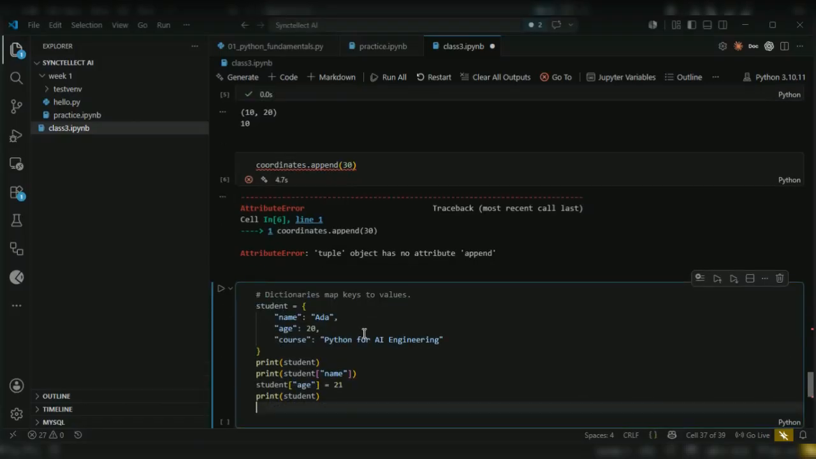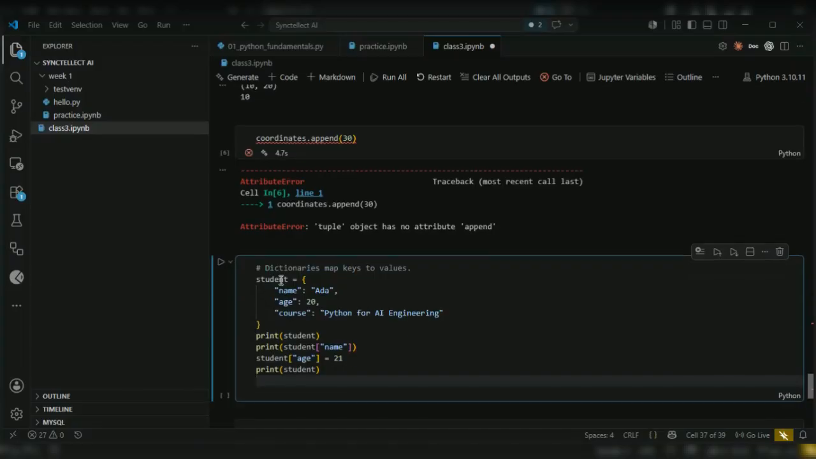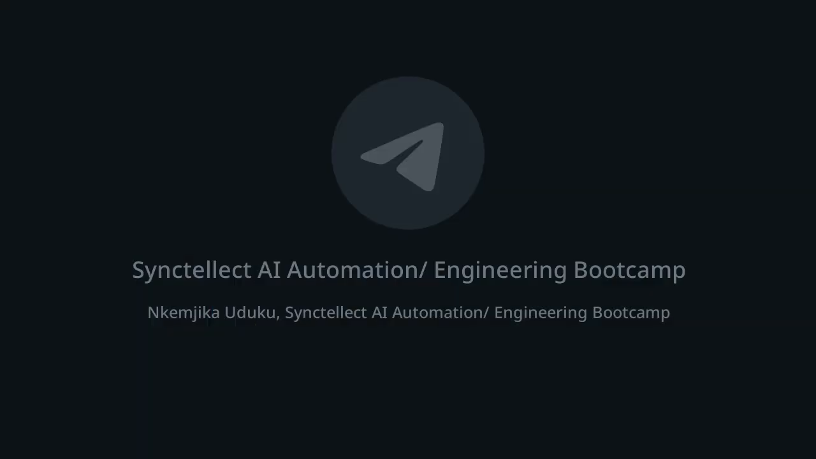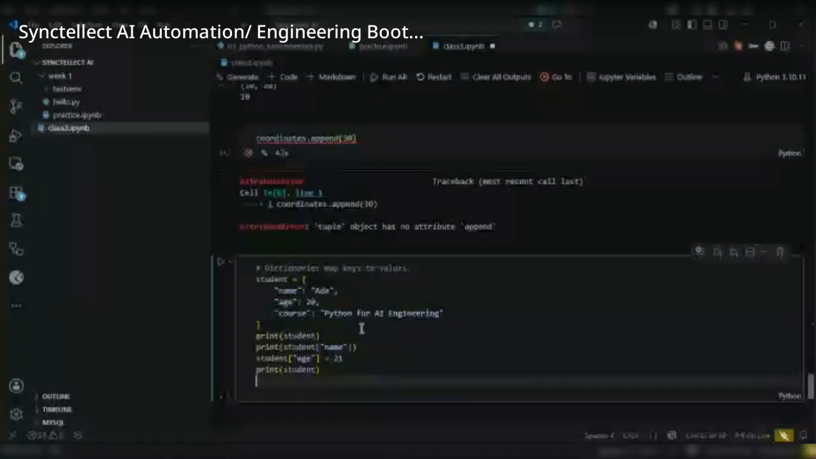So we say student's name. Name of student is what? Ada. So student's name, Ada, age 20, course Python for year engineering. Now print student. You say student, you print everything now. Print student name. Now print student, the name only, to print Ada.